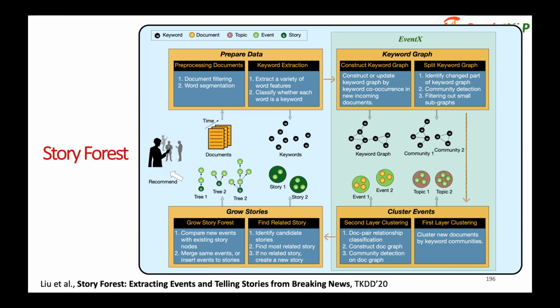Then we further consider each article as a news node, construct the document graph, and compare whether each pair of documents are talking about the same event. In a similar way, we perform community clustering again, so that we get fine-grained event clusters. After we get the event clusters, we judge whether each event belongs to an existing event in a story tree, or whether it is a new story. In this case, we append the new event nodes to the existing story trees, or get a new story tree if it doesn't belong to any existing story.